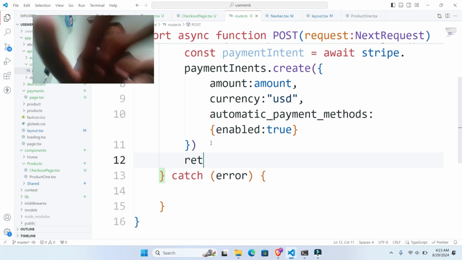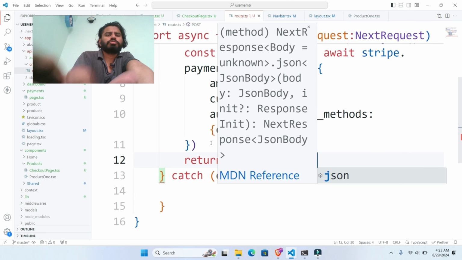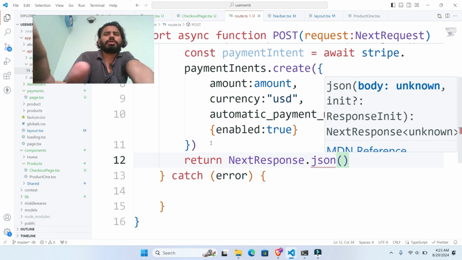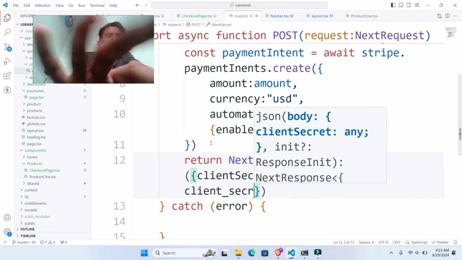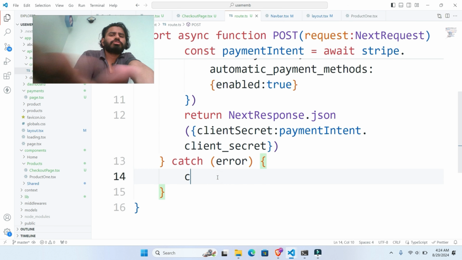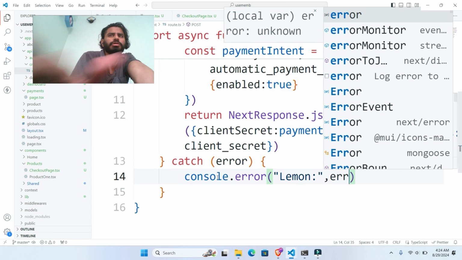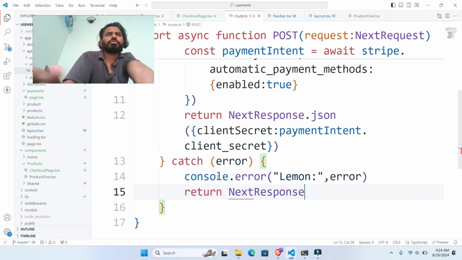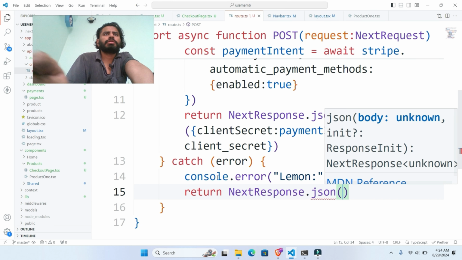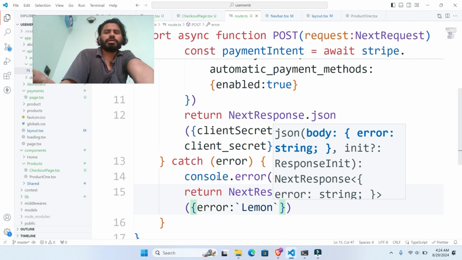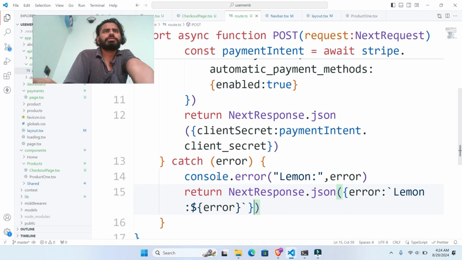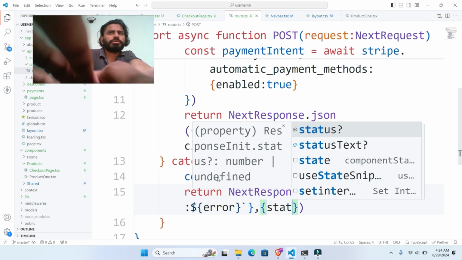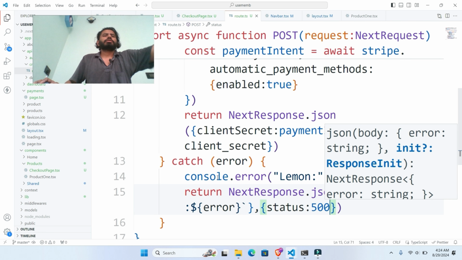Let me do a return statement for now. NextResponse.json I'm going to do. Here I'm going to give clientSecret: paymentIntent.client_secret. Cool. Otherwise, I'm going to do console.error, and return NextResponse.json with an error text and the error, whatever error I'm getting. And inside this I'm going to pass status 500. Yeah, we're done with the payment intent method.